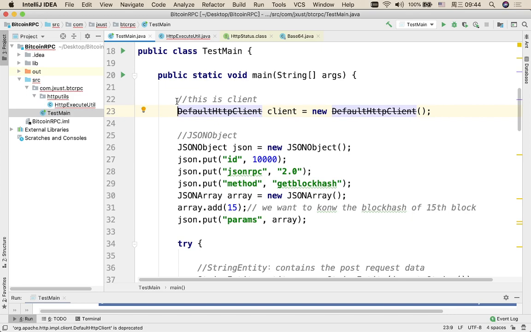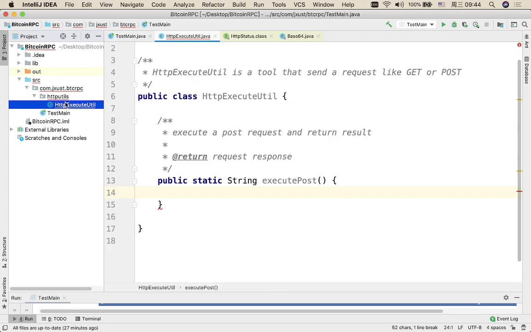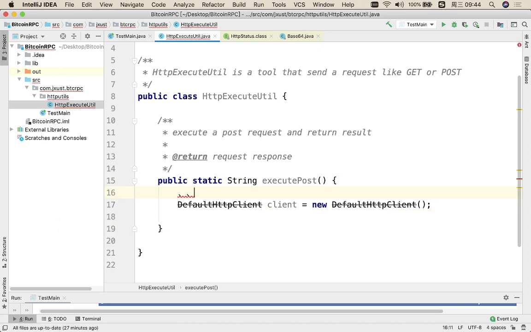First, we should move this. Press Control C to here. So the first one, define a client object. Do you understand? Yes.